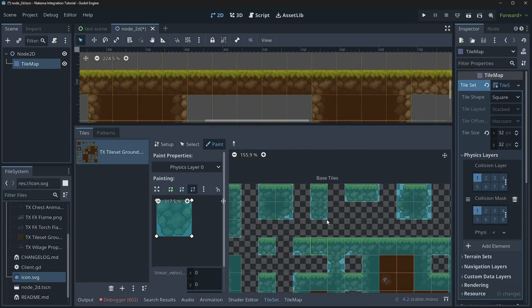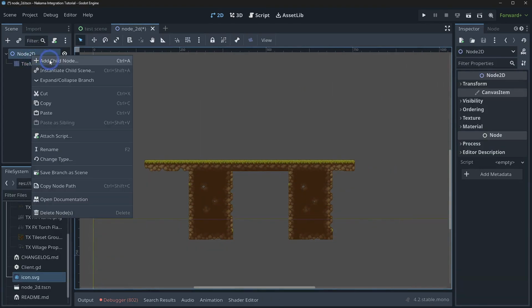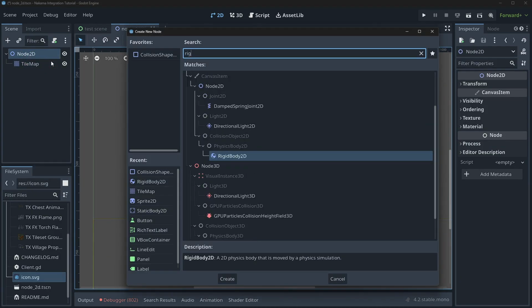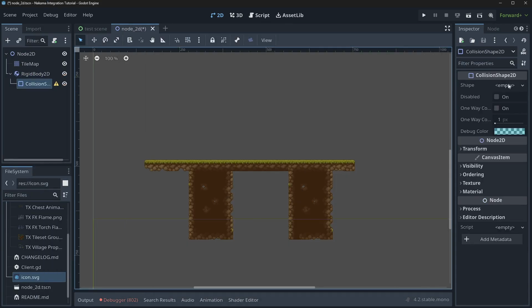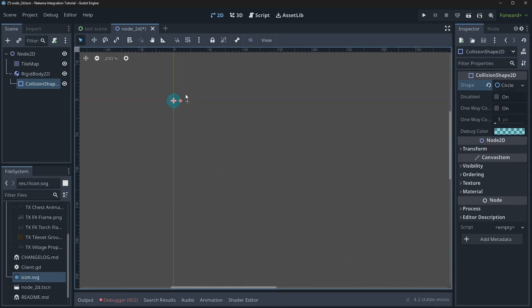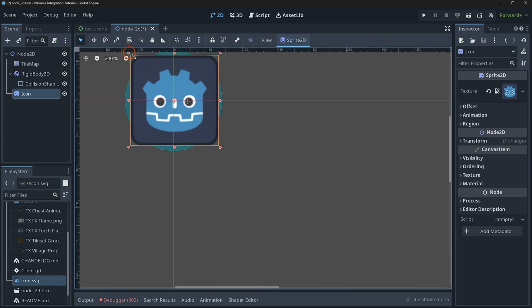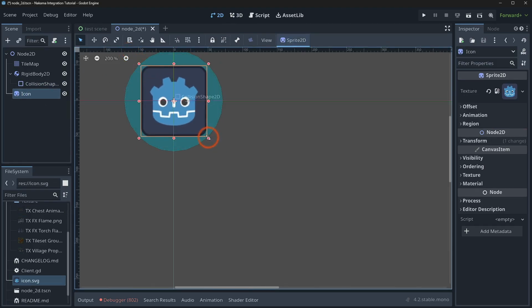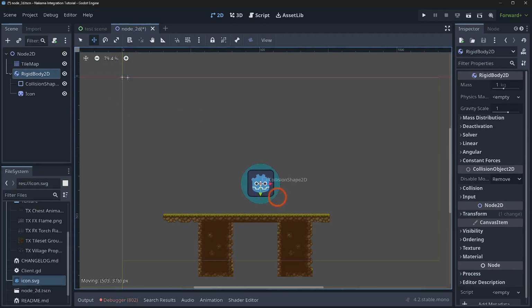All we need to do to test this is go into our tile right here, right click on a node, add in a child node, add in a rigid body. We're going to right click, add in a collision shape 2D. Go in here, click on this guy, and let's just drop in a nice circle like so. We'll make it about this big, give or take. We'll drag in the Godot icon like this, and then we'll change the icon to be just a touch smaller so it fits inside of here. And then we'll grab our rigid body and drag it like that.